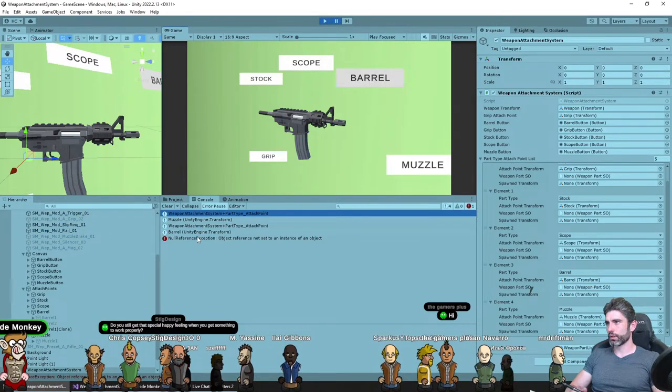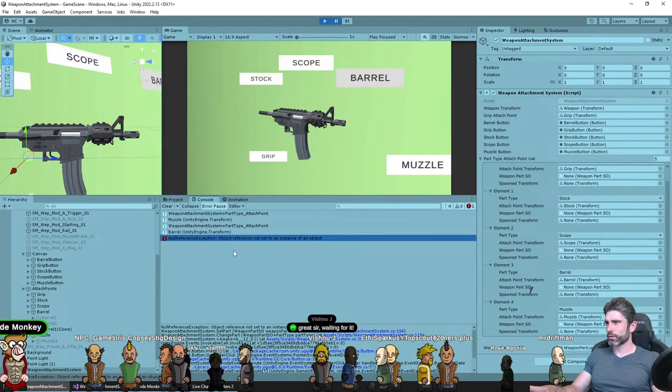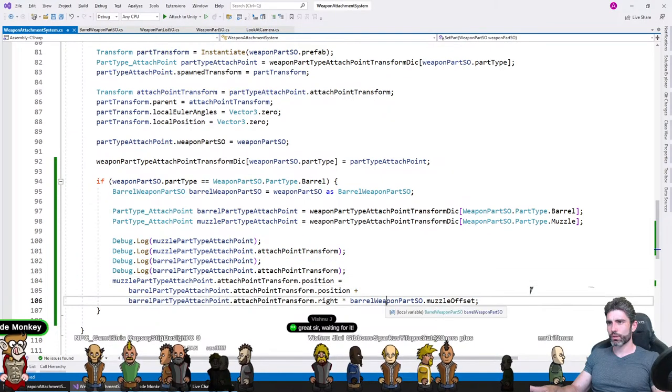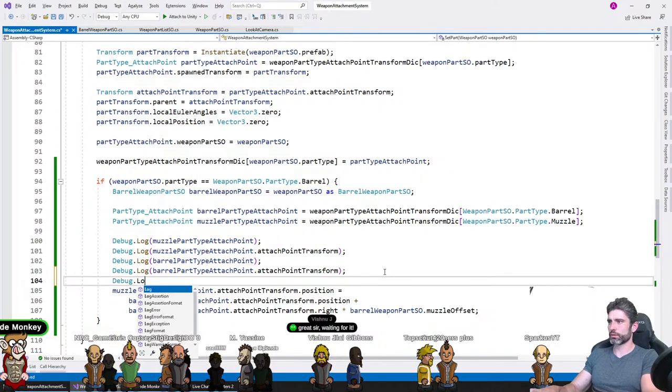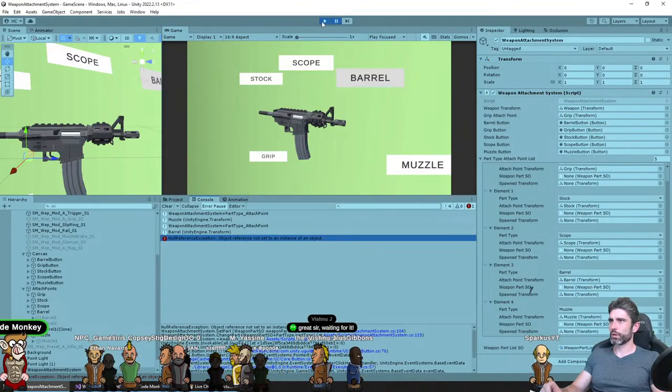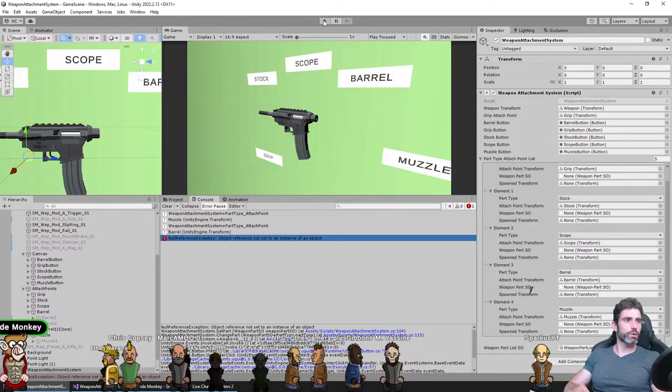So the barrel, got a null reference. What? Is it the barrel weapon part or so? Is this the one that is null? Do I need to cast it instead of doing as? Maybe.